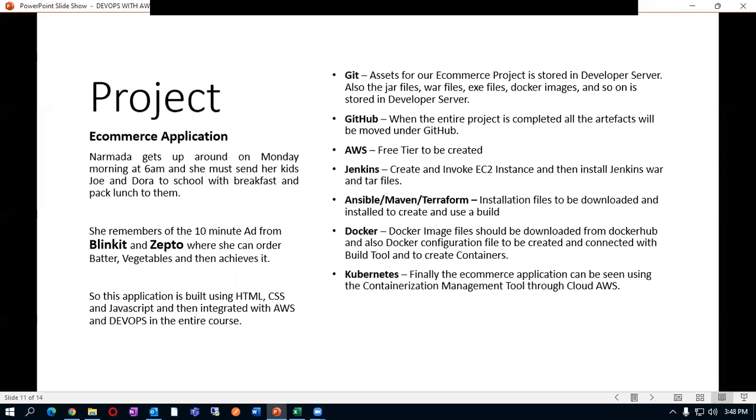So what is the project which you are working on? Let us guess, Narmada. It's a Sunday night, and we all know that Sunday night is a relaxing day. We have relaxed pretty well. Monday early morning we get up. What time will she get up? She gets up around 6 a.m. This is the usual thing that happens with anybody, right? And not only with Narmada, even in your cases, this is what is happening.